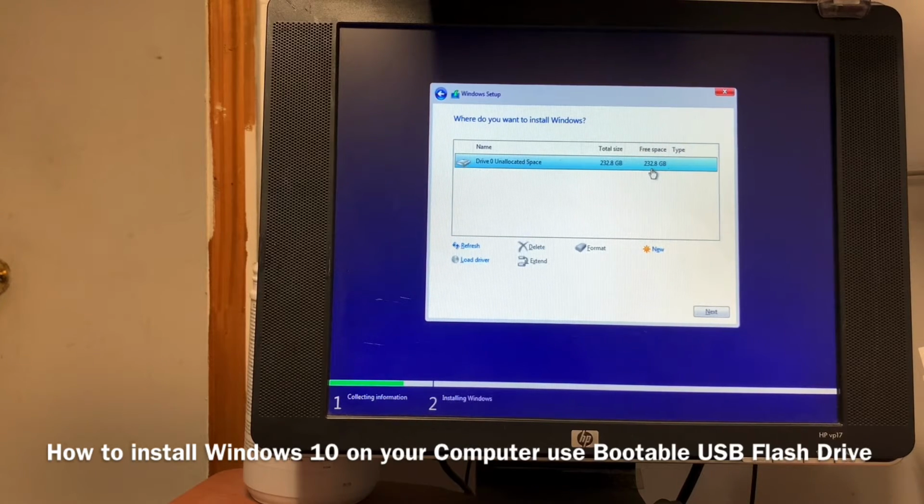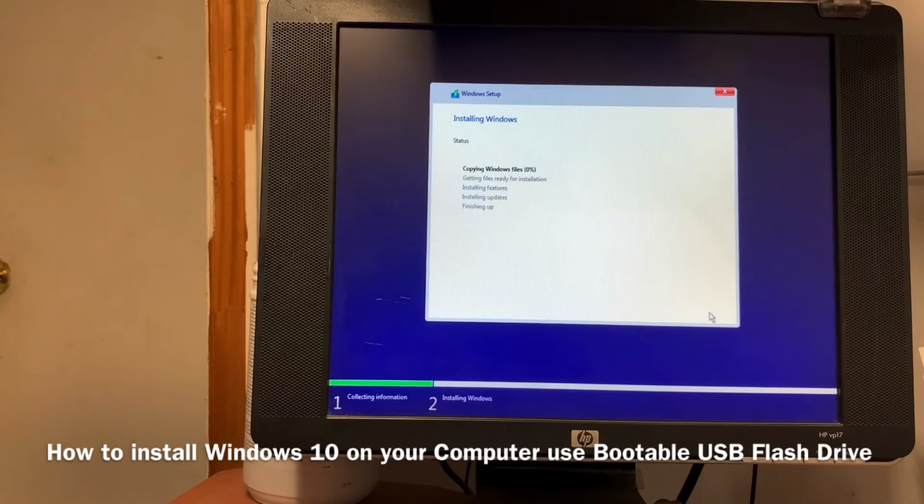okay, total size, press at, okay. Now everything is good, then click the next and wait for the install. I see the copy getting started.